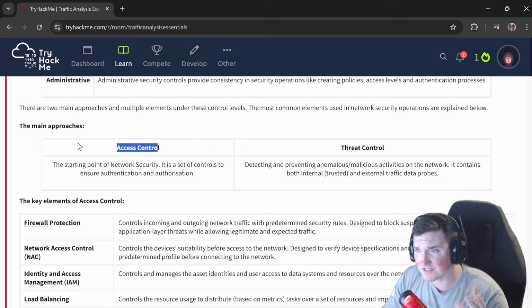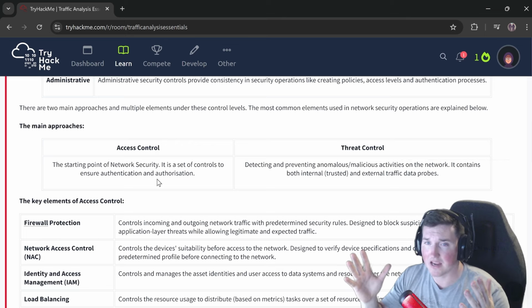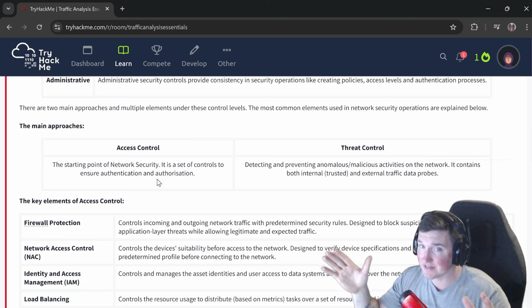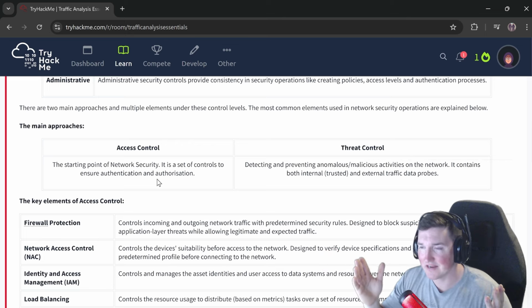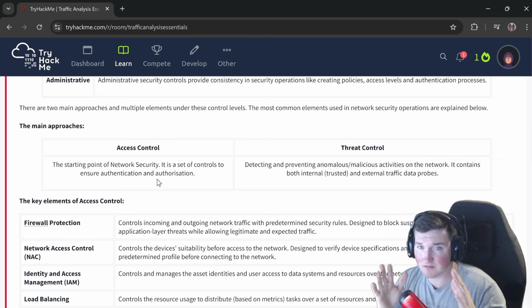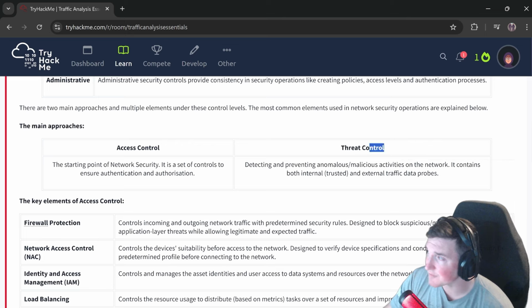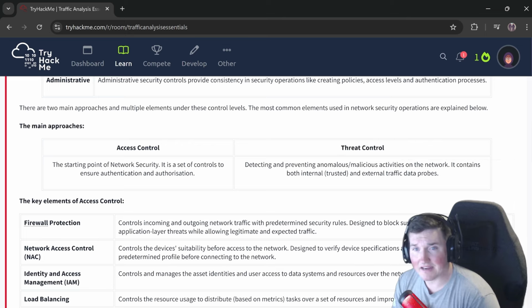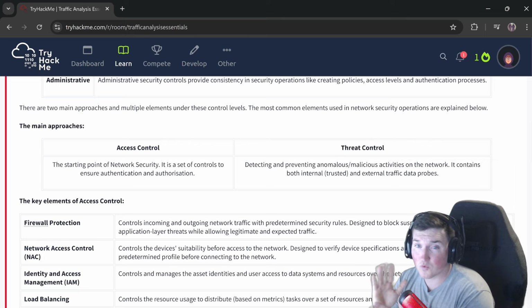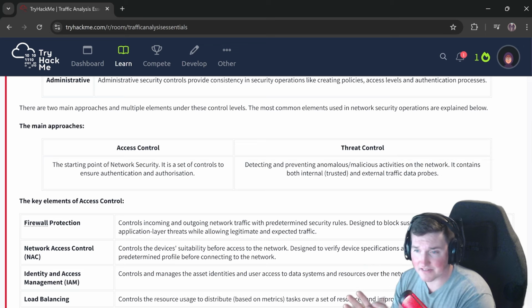We can set up access control, which just says, hey, only this person can do this. That's super easy, right? That's black and white. But we also need to set up threat control where we say, hey, we notice something is a little weird. Let's look deeper into this, right? Access control is not going to tell us that.